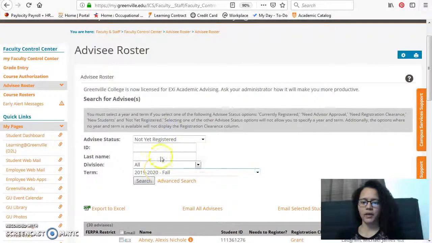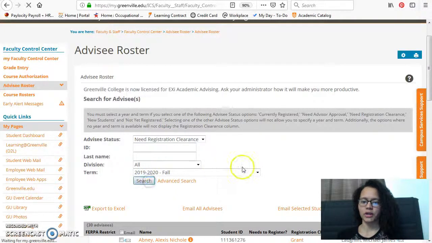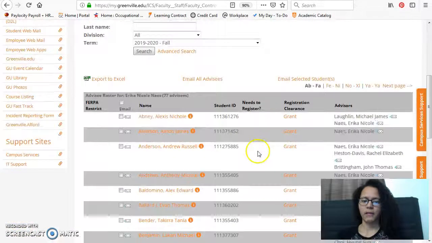So let's go back over here to, so you can use not yet registered for granting and removing clearance, or you can use needs registration clearance for granting clearance. Okay, so Aaron Alverson, there he is. He needs clearance for the fall.